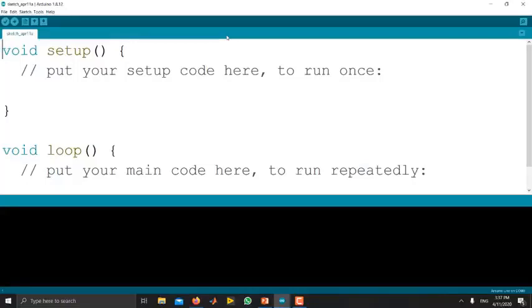In this video tutorial, we are going to write a code in Arduino for blinking of an LED on pin 12 of Arduino UNO. And we will see the simulation working inside the Proteus.